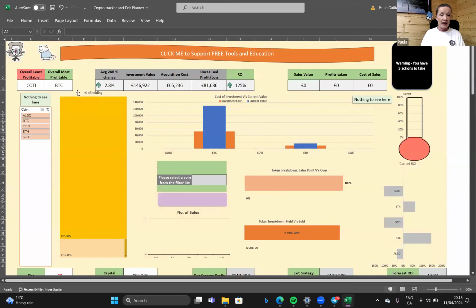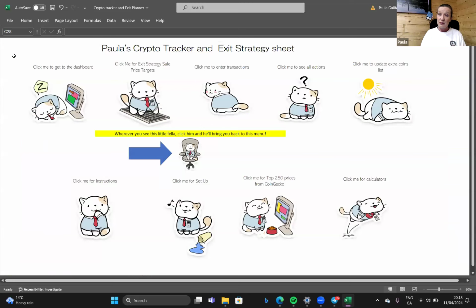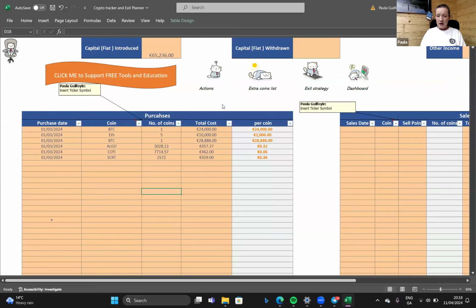So if we click this little fella here, this first fella here, it's always going to bring us back to the menu, okay? Now let's go to transactions. Transactions is where you enter your purchases and where you enter your sales. Okay, so I've put in some dummy purchases here just to have some data in. I bought them all on the 1st of March. It was great to get some Bitcoin on the 1st of March for 24,000, but let's pretend we did anyway.